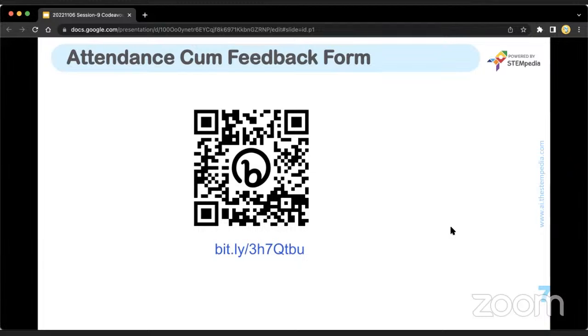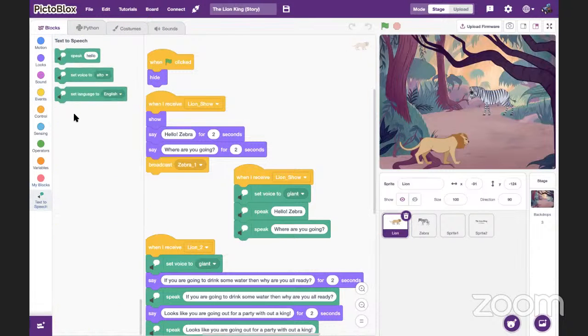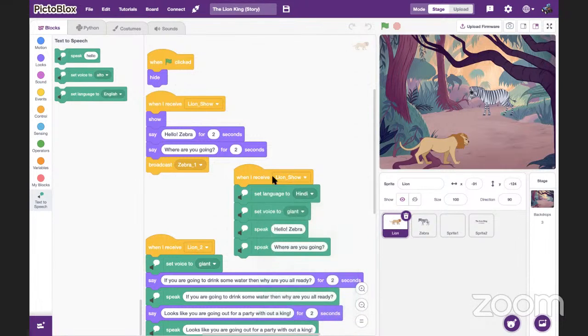Can we change the language, sir? Yes, you can, Sandy. Let me show it to you. If you want to change the language, you can just go to text and speech and set the language. So I want to set the language to, let's say, Hindi. So I have to write down Hindi dialogues only.